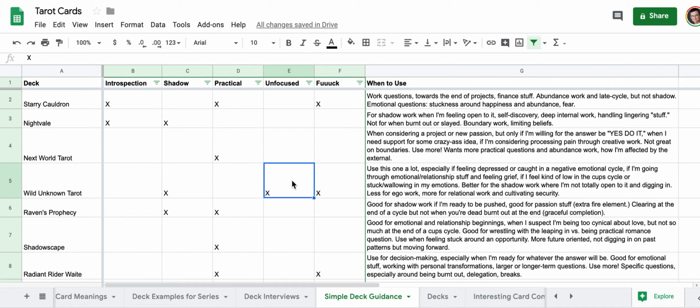Does that cover it? Yeah, so those are all the new things. Again, you can check out the Big Ass Tarot Spreadsheet tour to see the main parts of my spreadsheet, like how I actually record readings.